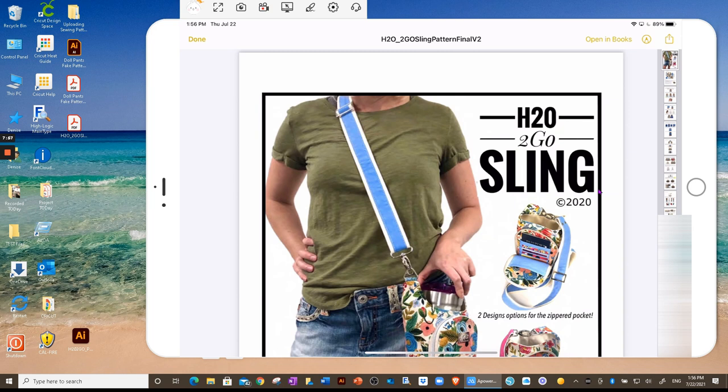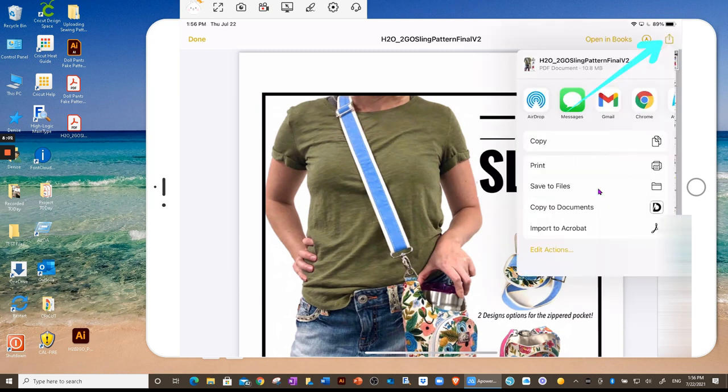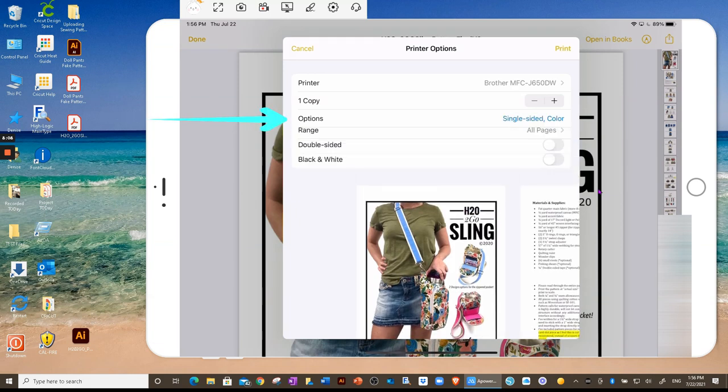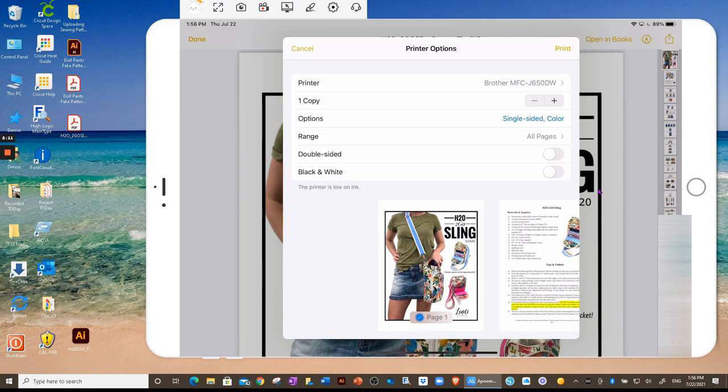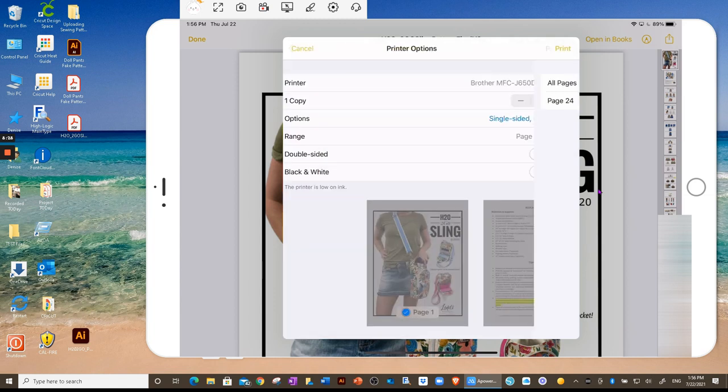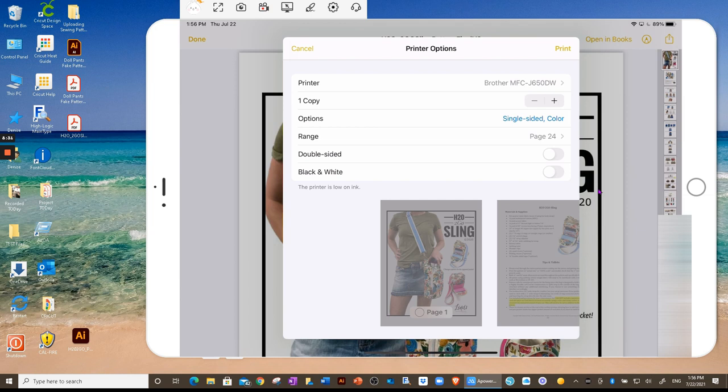So go ahead and click the up arrow, the little rectangle with the little up arrow, and then you go to print, and then you want to click on options. Instead of all pages, we're going to tap there, and I'm just going to print page 24. So one piece, 24. If you were printing, you might print something like 24 through 29. Okay, so I've told it to only print that one page. I'll go back, hit printer options, and then now I can hit print, and it will print in the actual size. So print is right here in the upper right-hand corner.